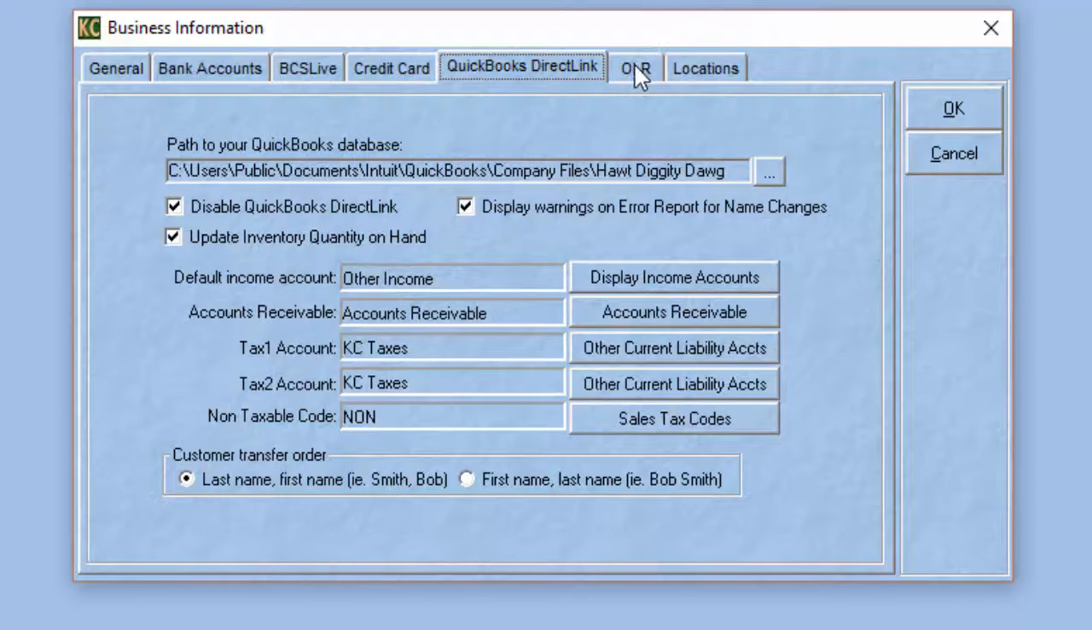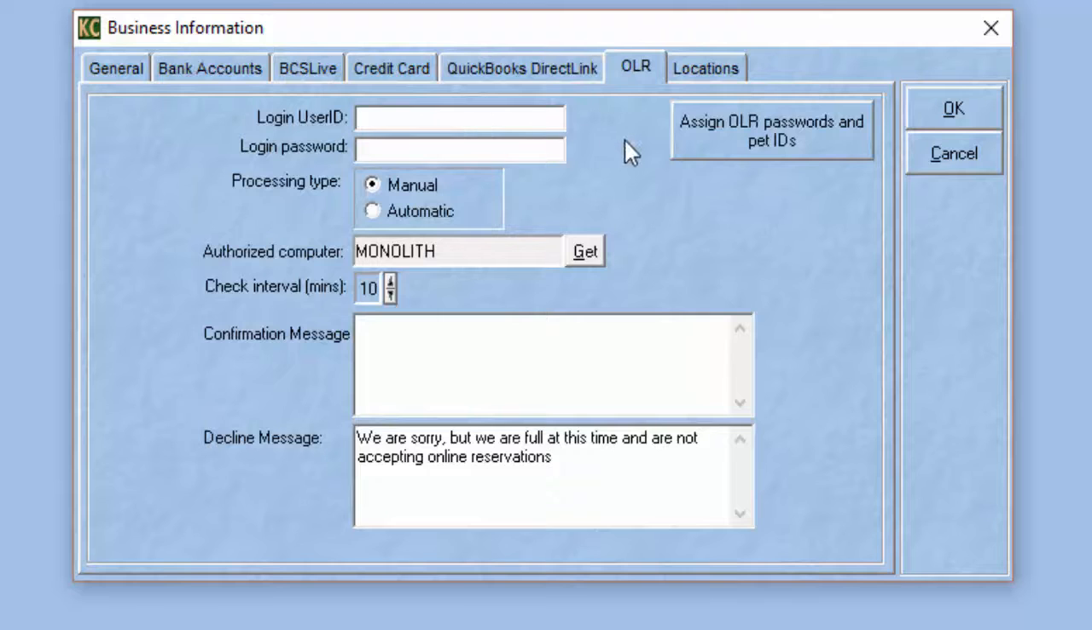Next to that tab, we have the OLR tab. If you're using the original online reservation module to receive reservations from your website submitted by customers, you will be setting up the OLR module here. Once again, you'll be provided with your ID and password setup when purchasing the online reservation module. And we also have a training video specifically on the setup and usage of the online reservation module, and you can find that on our training video channel on YouTube as well.